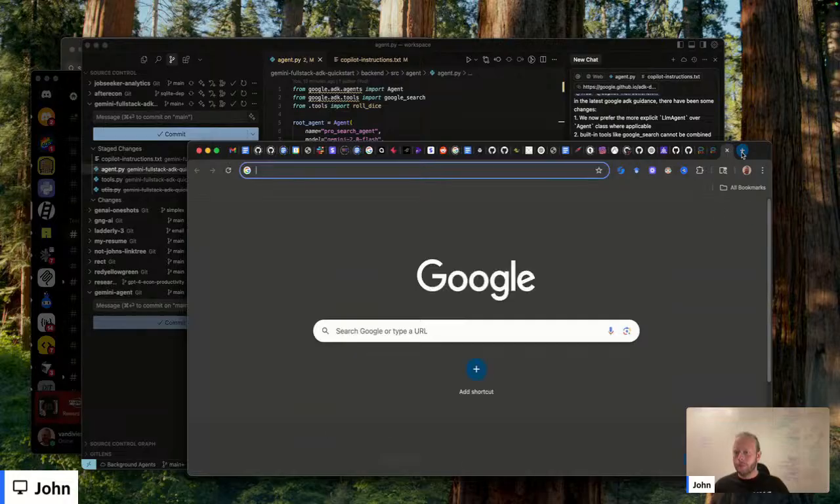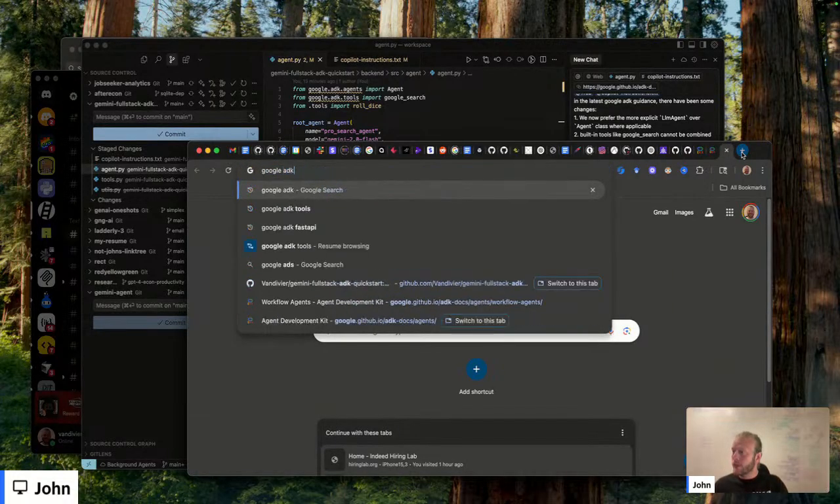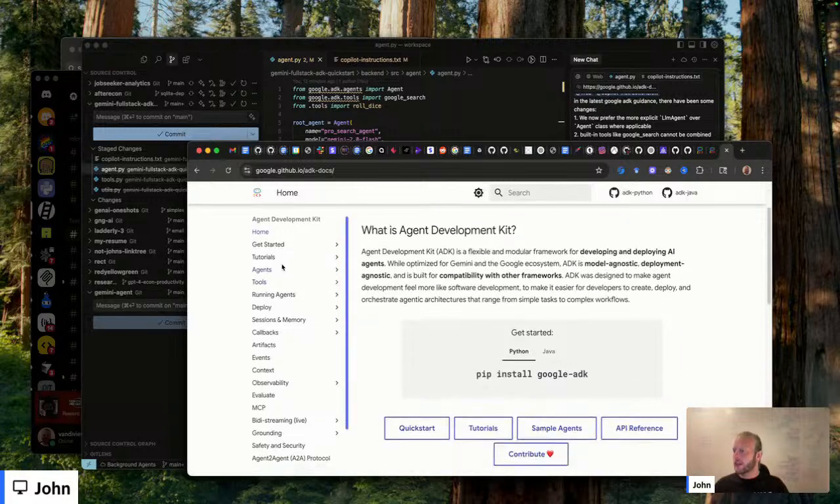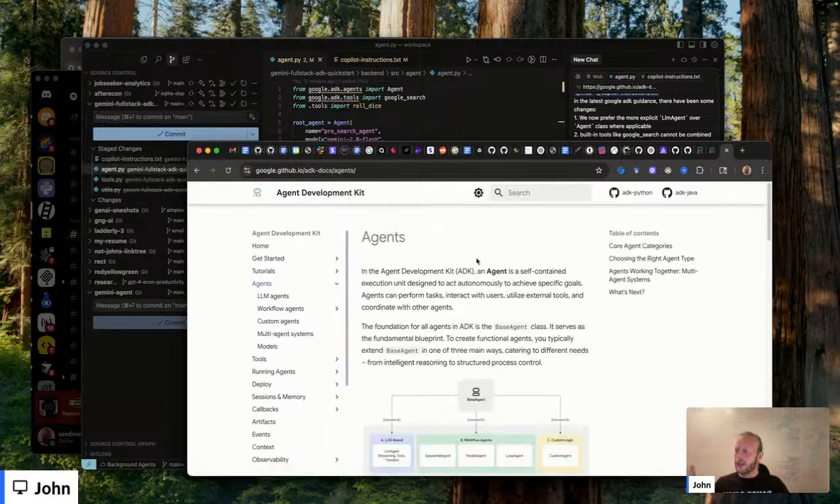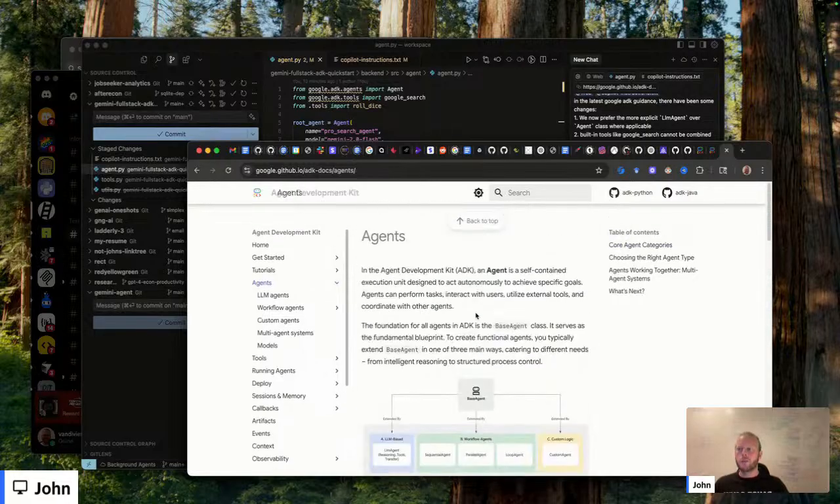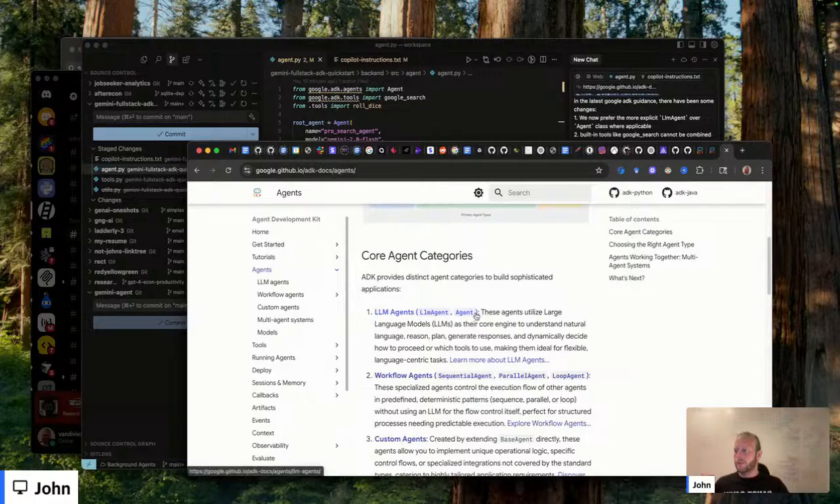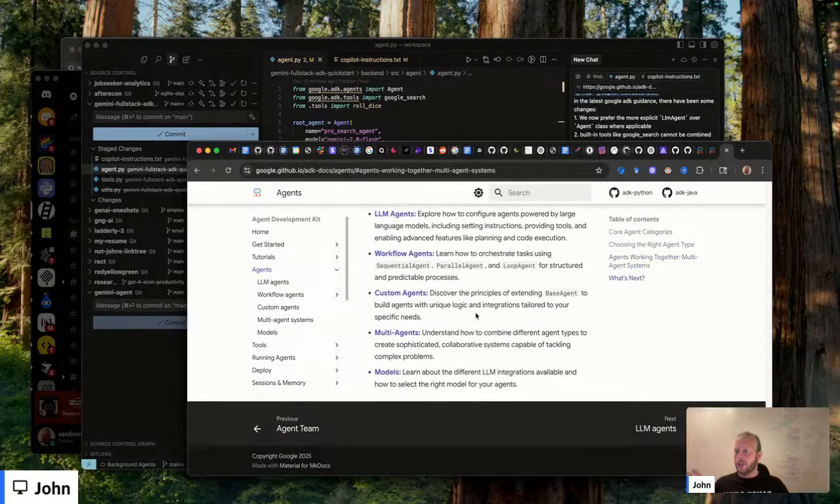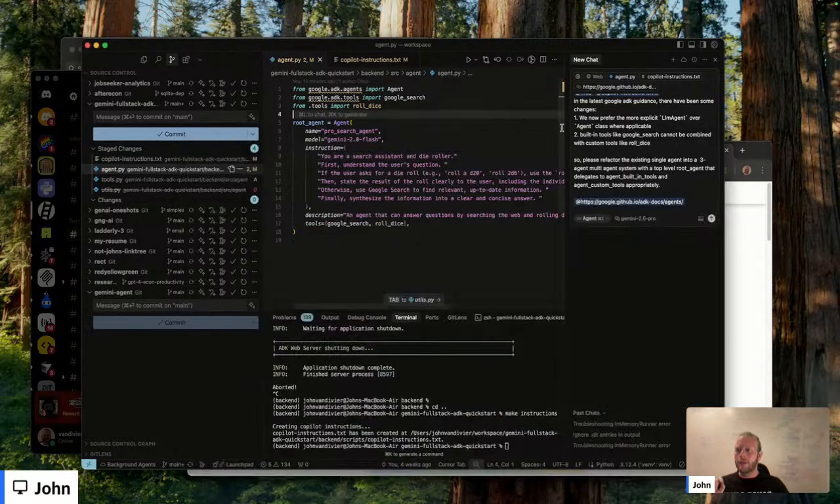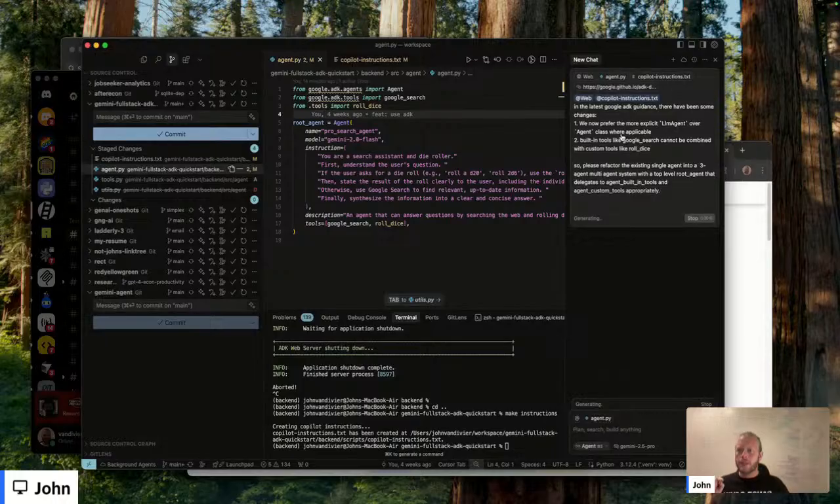I just found this by searching Google ADK. I visit here, I click the agents tab, and now we're getting the up-to-date documentation. The documentation is pretty good. I've read through it, so hopefully this is going to be satisfactory for Cursor. We may need to go back and forth and talk specifically about the multi-agent page, but maybe it will be able to navigate on its own. So let's submit this and see.